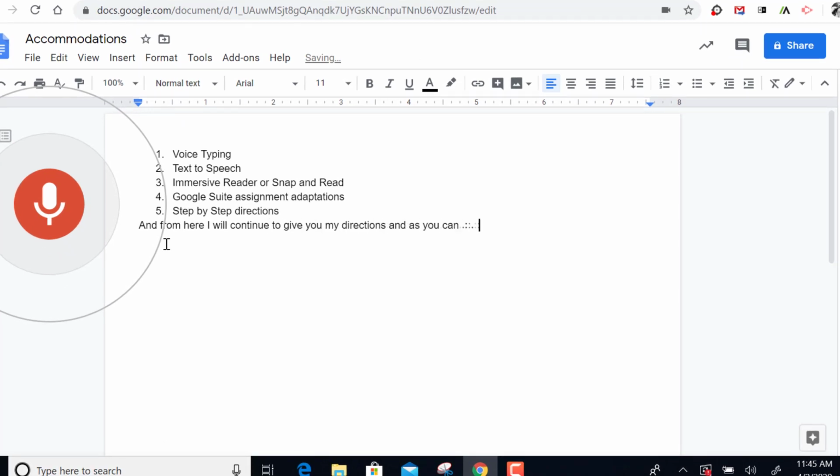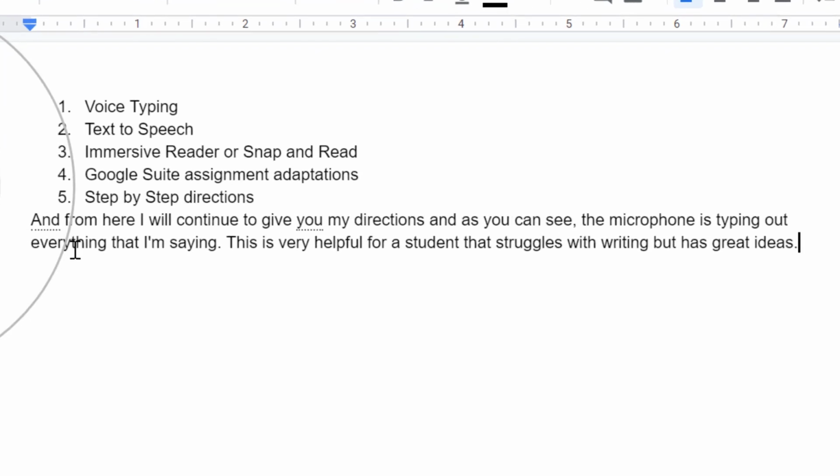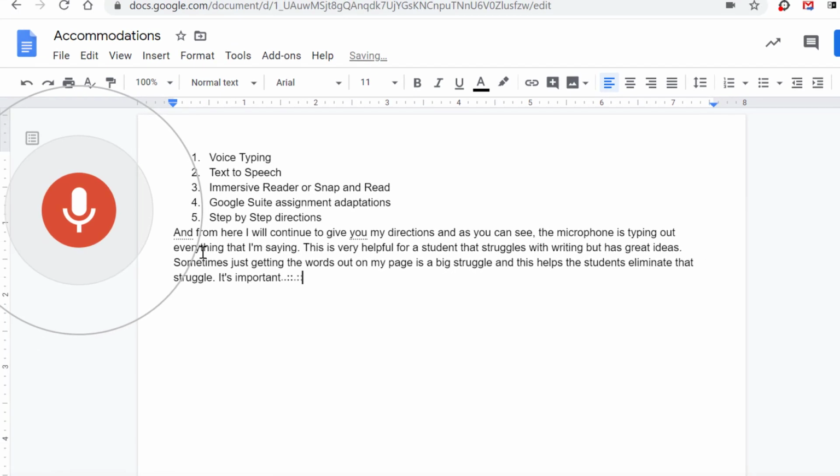And as you can see, the microphone is typing out everything that I'm saying. This is very helpful for a student that struggles with writing but has great ideas. Sometimes just getting the words out on a page is the biggest struggle, and this helps the student eliminate that struggle. It's important that students first get their ideas on the page before even thinking about editing.